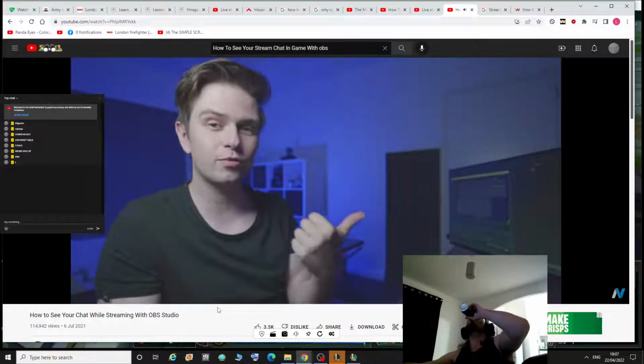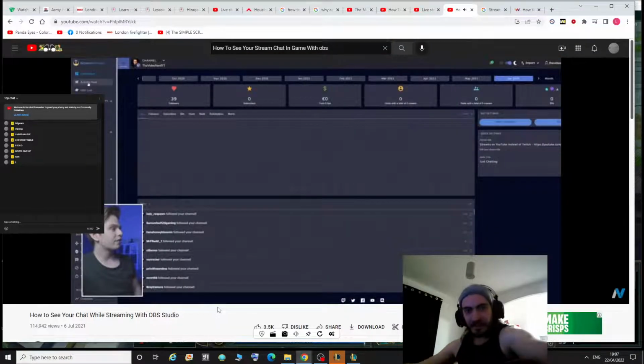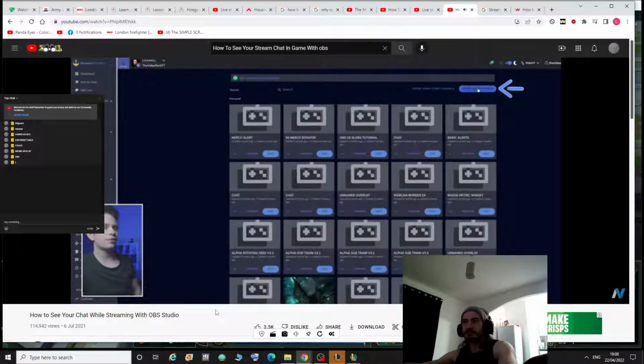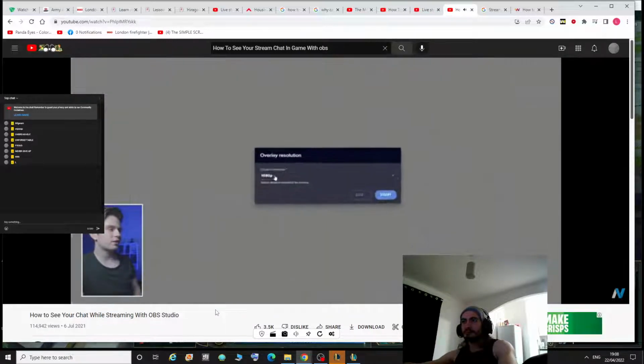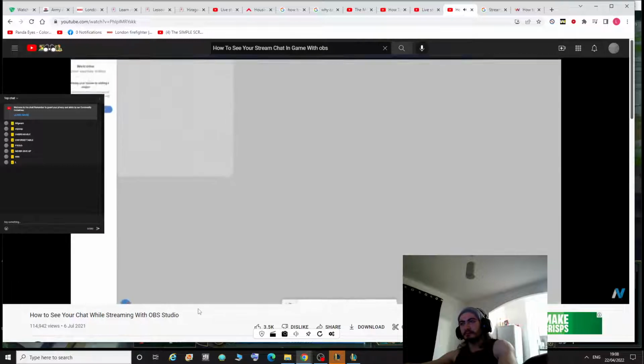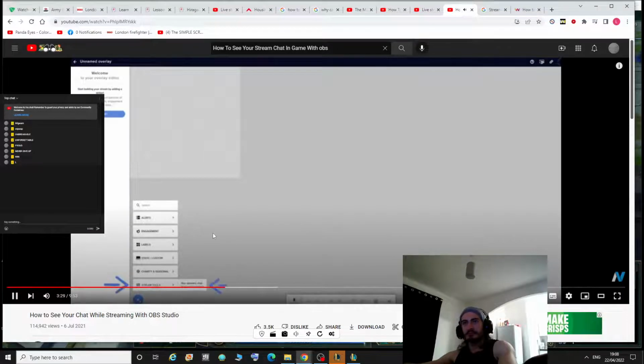Just log in with Facebook or Twitch, and then on the left, instead of going to the activity feed which we just added, you want to click on My Overlays. Then you want to click on Create Blank Overlay, and then change this resolution to Custom, and then make it 500 by 500.